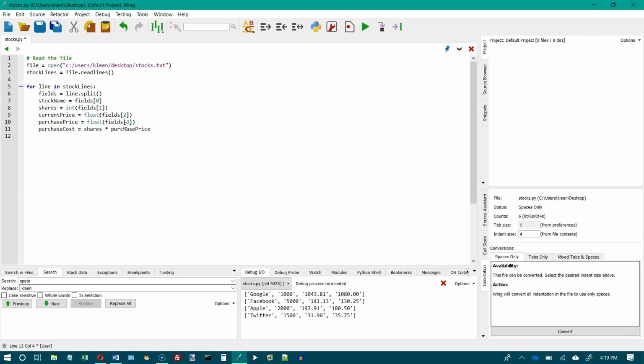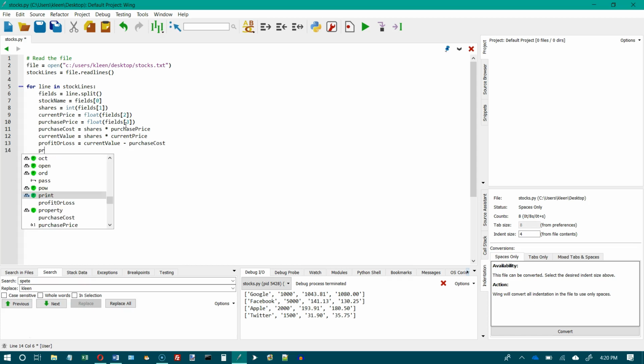Okay. And the current value equals shares times current price. Okay. And then to find out if I have a profit or loss, I take the current value. Okay, so profit equals current value minus the purchase cost. Okay. And now I should be able to print those out. So let's do a print.